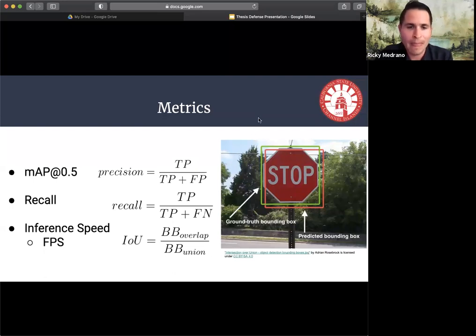So for recall, recall is a measure of how well a detector successfully detects weeds out of the total weeds available to be detected. Finally, inference speed measures the end-to-end latency from the time an image is taken as input to when a prediction is made, and it is typically measured in frames per second or milliseconds.